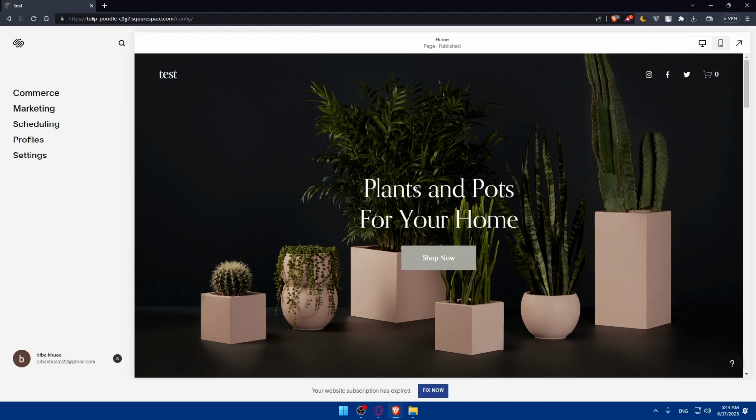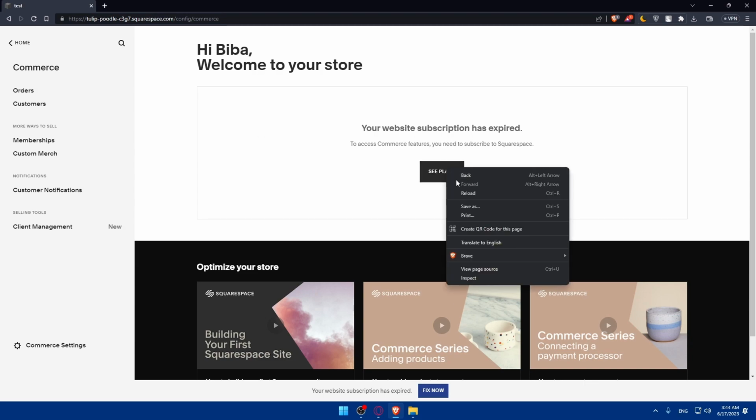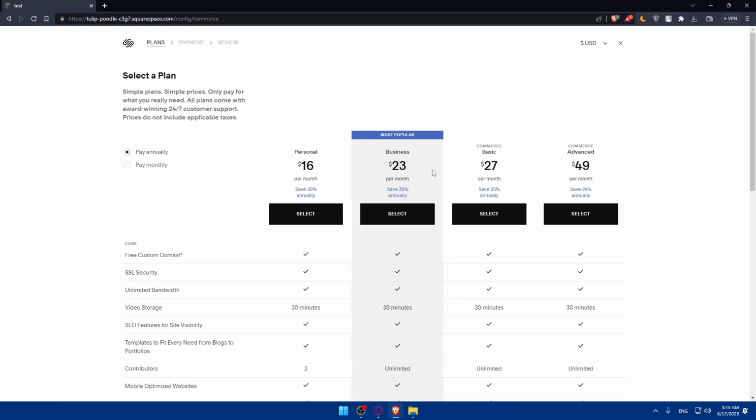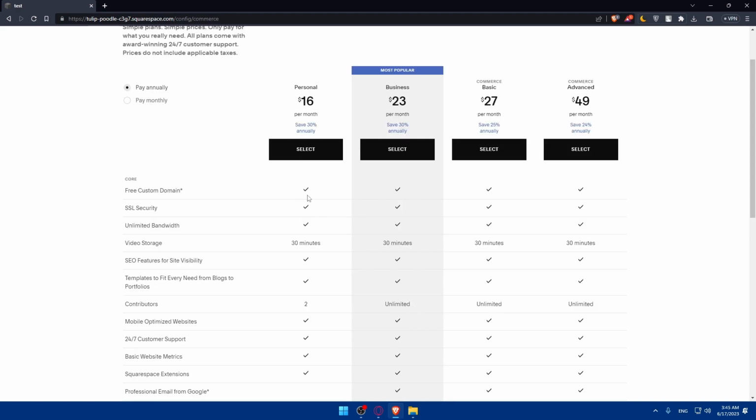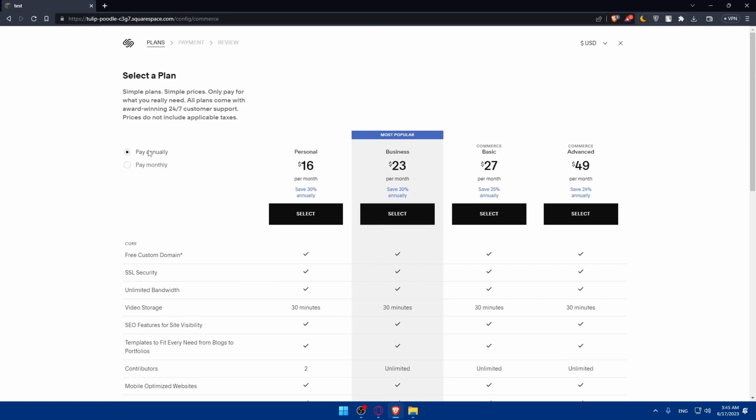Other than that, you'll be able to do a lot of other stuff. So if you click here on commerce, as an example, you'll be able to do some things. For example, if your plan or subscription has expired, you can simply click here, see plans, and you'll be able to see all the plans: personal, business, commerce basic, and commerce advanced. If you scroll down here, you'll be able to compare all of them. And of course, you'll be able to pay annually or monthly.